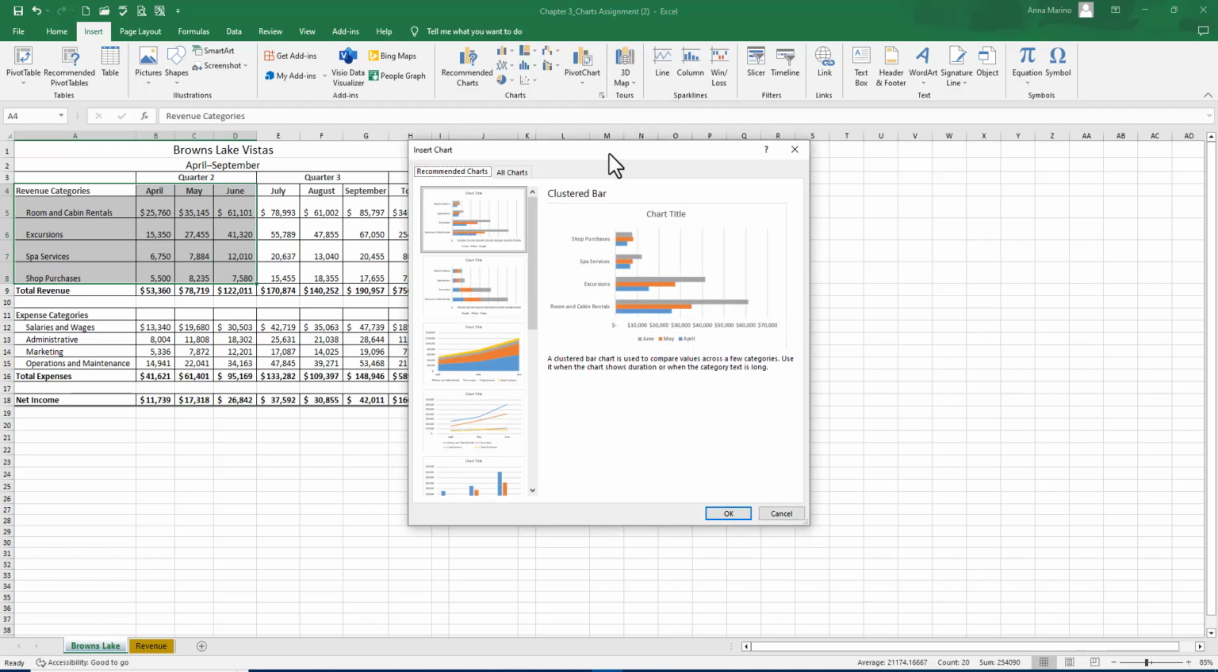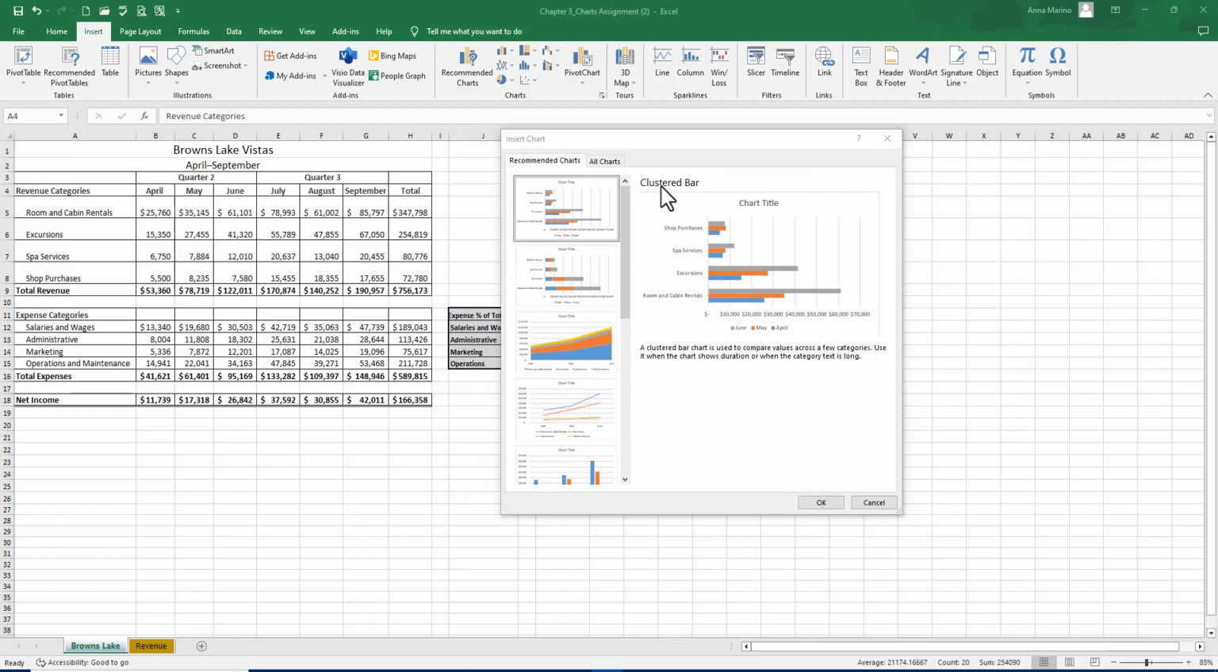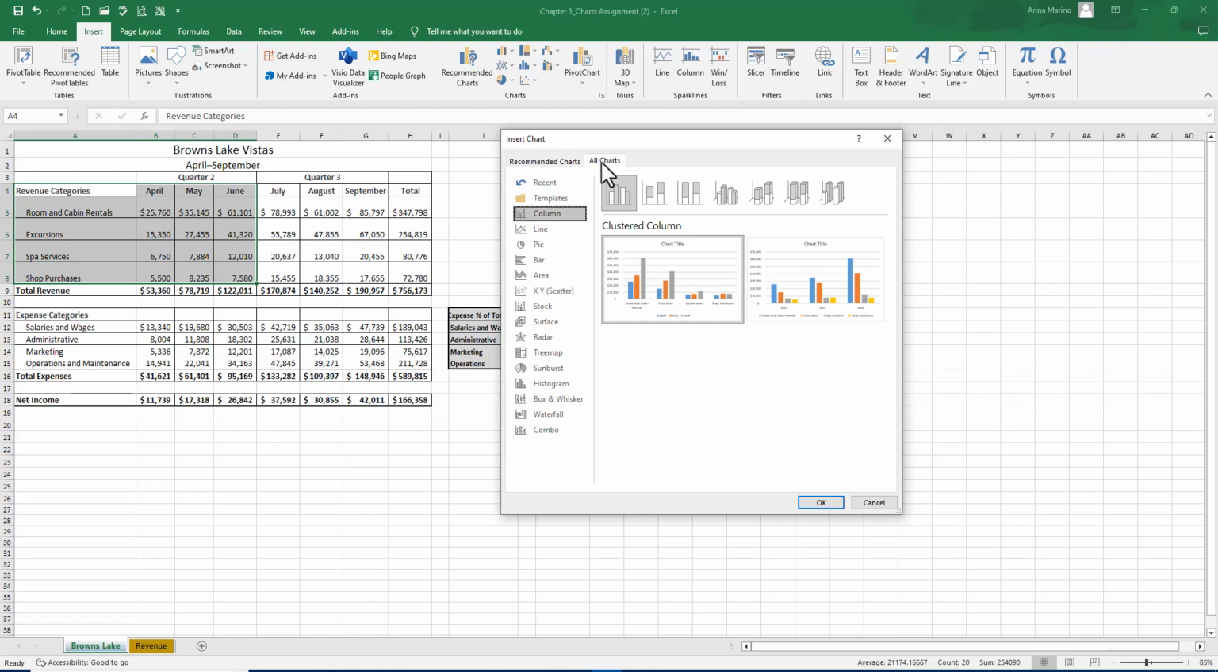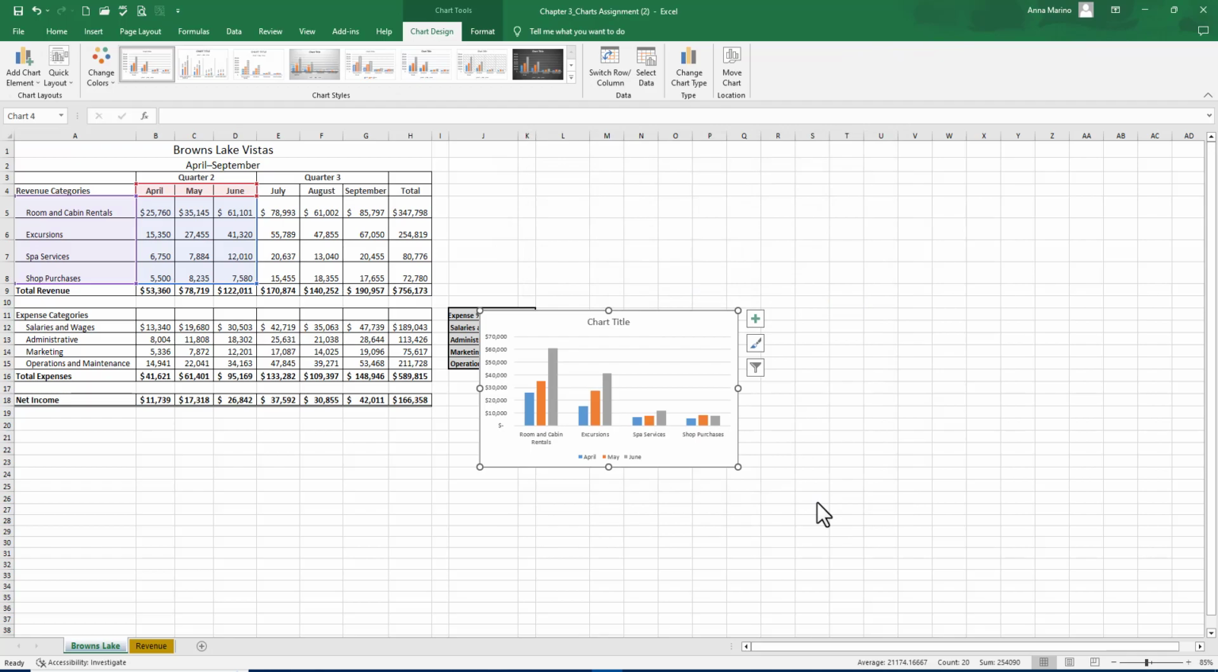The dialog box opens up, and now I'm going to go to all charts. I'm going to create a column chart, and I'm going to leave it on the default, which is this first clustered column chart and then this selected column chart. If you notice, they give you a little sample of what it will look like, and now I'm going to click on OK. So voila, it created the chart.